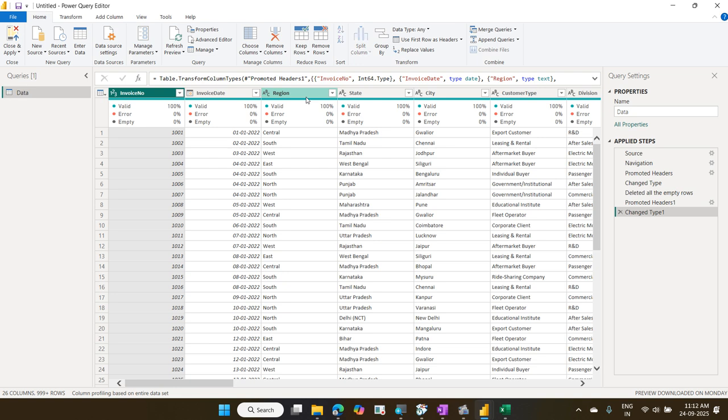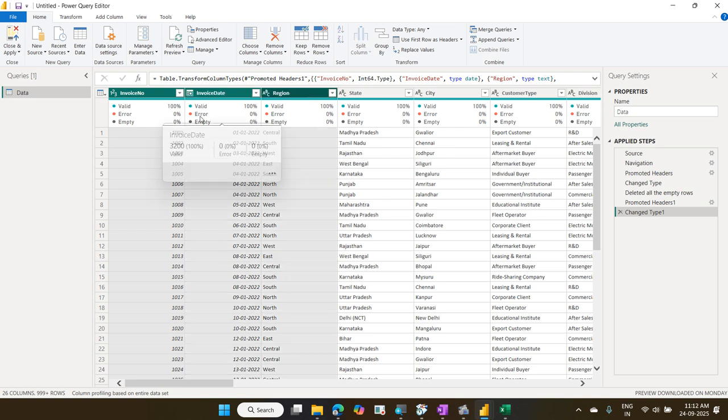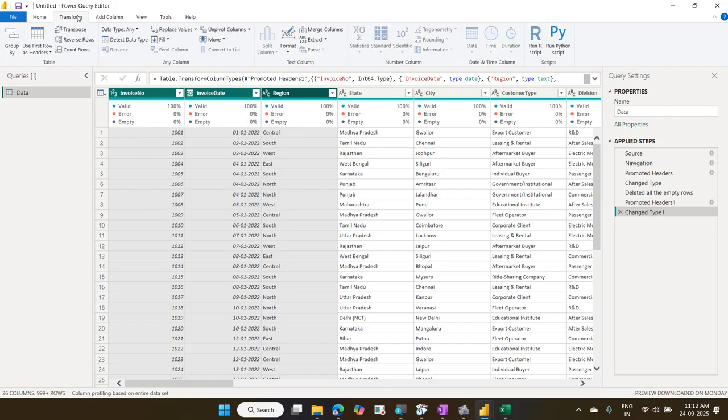What we can do is give one more chance to Power Query. If it is not detected, we ask Power Query to detect it once more. I think it has detected fine here, but if it is not detected properly, for example this third column is not detecting the data type properly, we'll give a second chance.